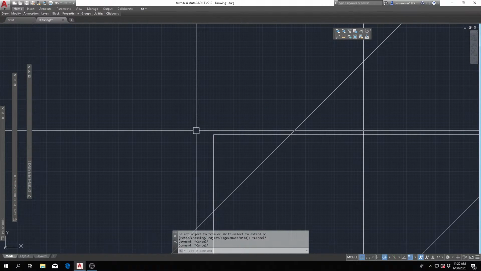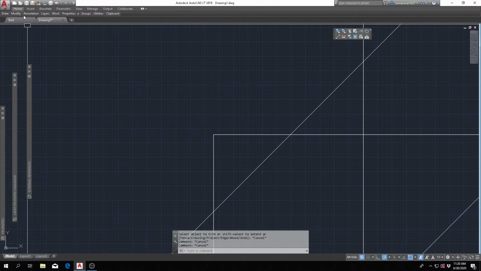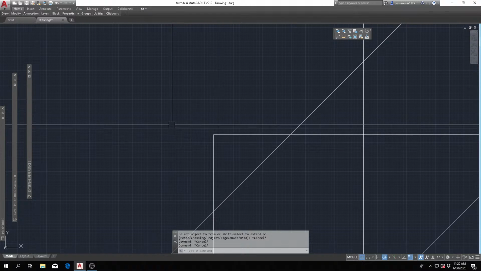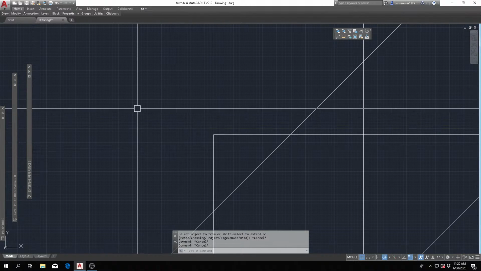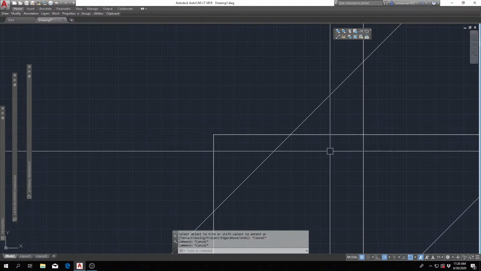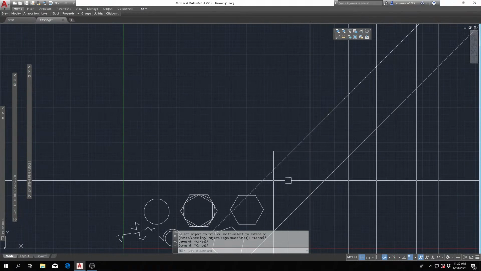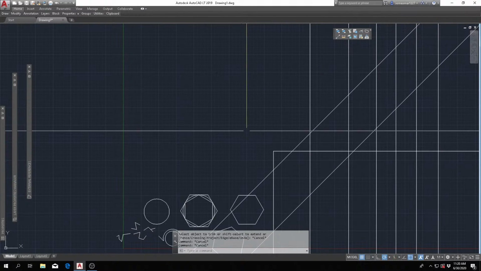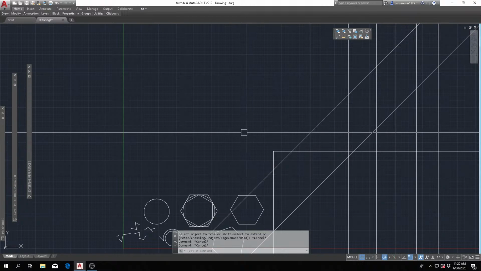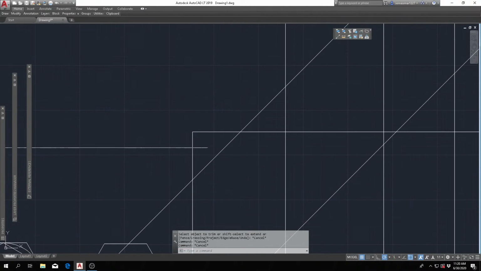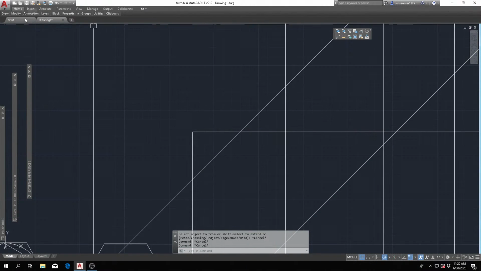Remember, the shortcuts on your keyboard are going to be faster than the menu bar. Once you start drafting, you're going to go 100 miles an hour. You're going to go super fast. Your keyboard is going to help you a lot. And so that's your trim command.